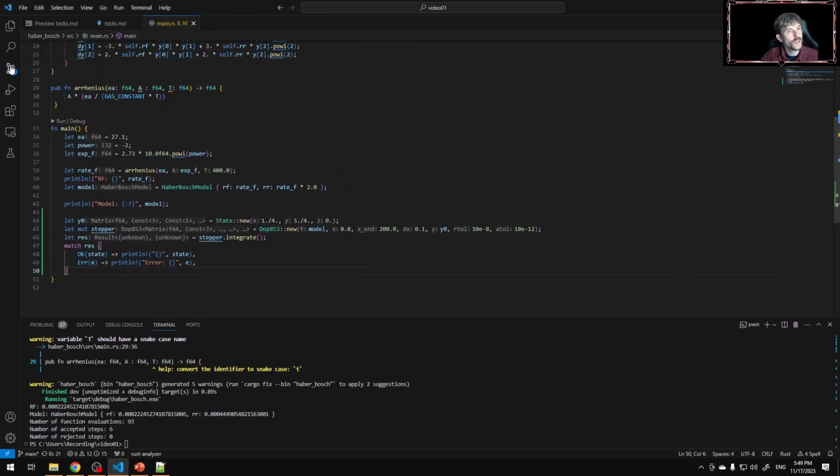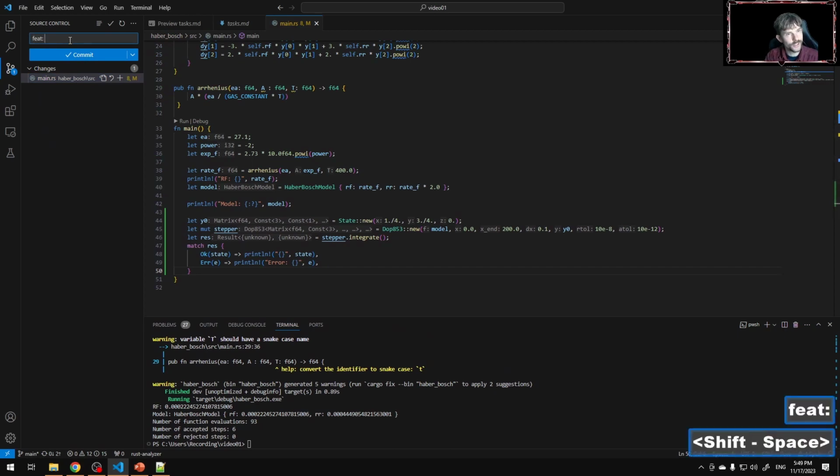So we add again a feature calling ODE-Solver. Nice.